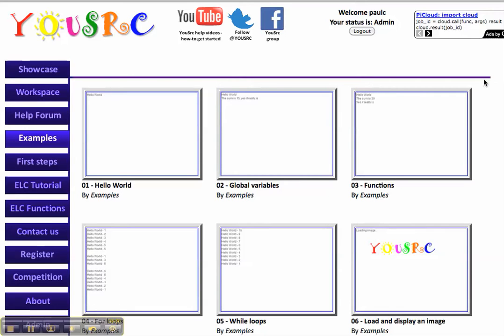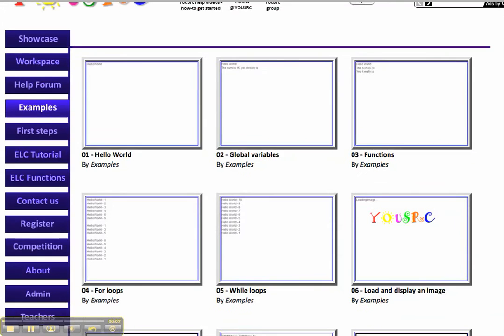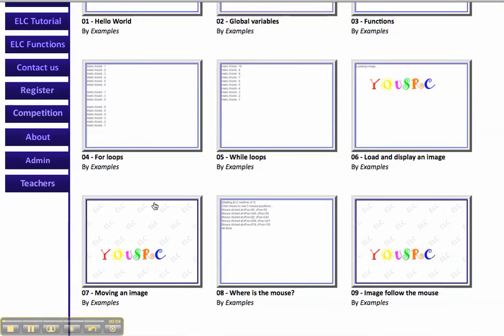Hi, it's Paul Clark from YOUSRC here, and today we're going to look at example number 7, which I'll just show you here, which is about how to move an image. Lots of games need moving images, so let's take a look at how we do that.